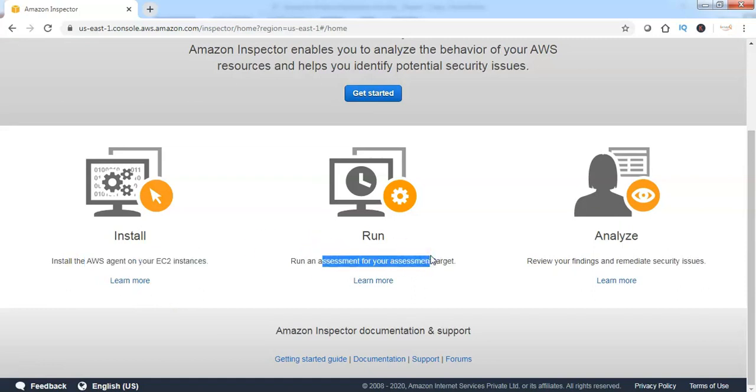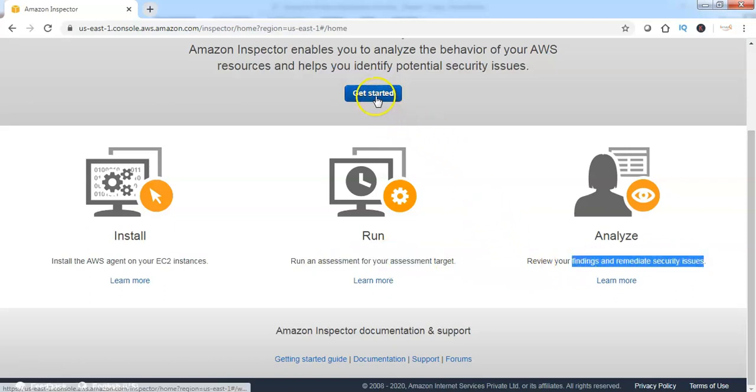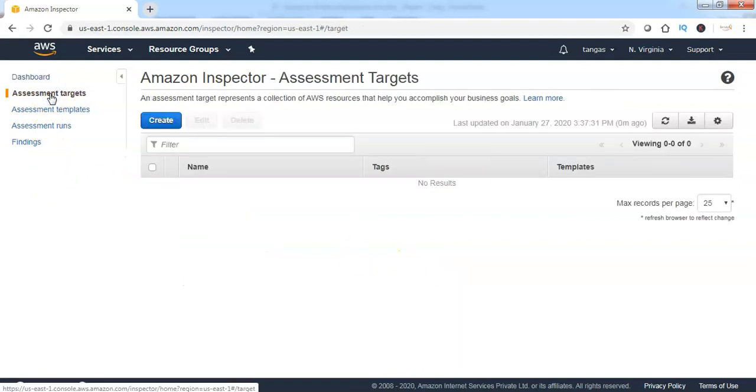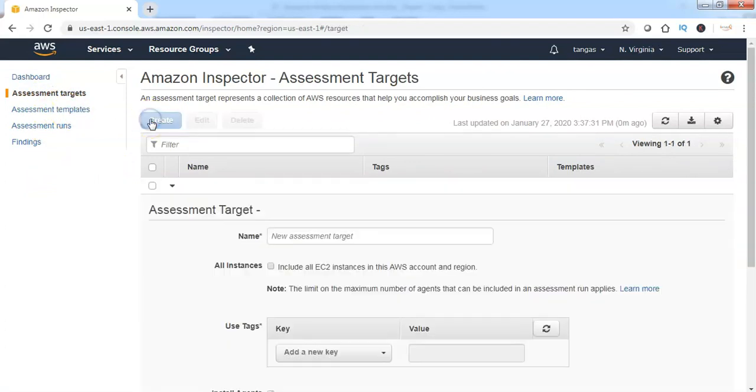Then based on the assessment result, we need to analyze and take the necessary actions. Let me click on Get Started. From the Inspector dashboard, let me click on Assessment Target to create a target. Click on Create. Specify the target name.